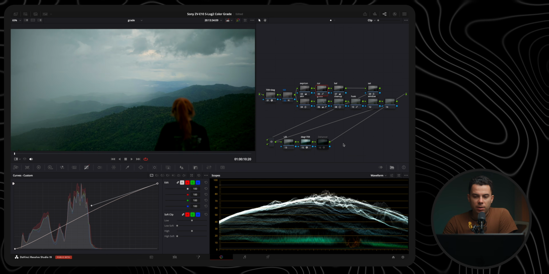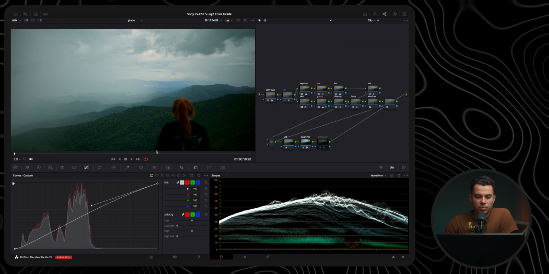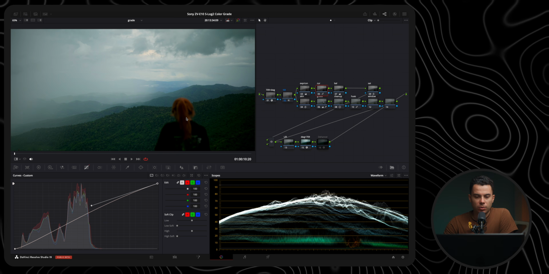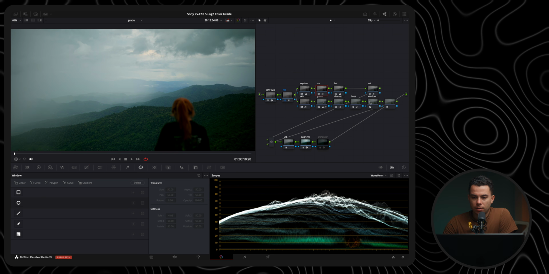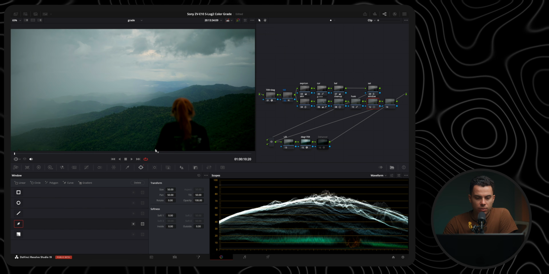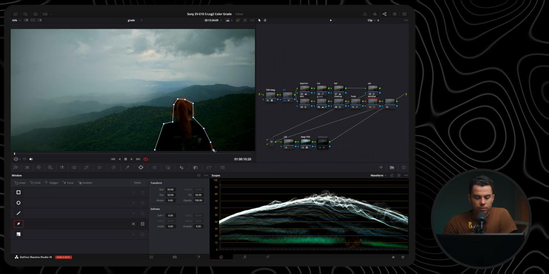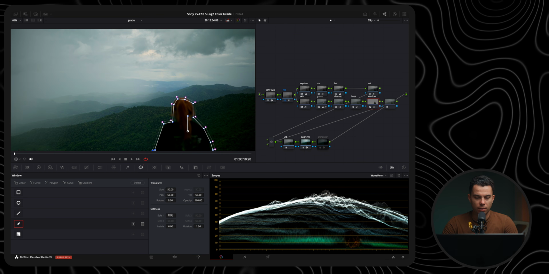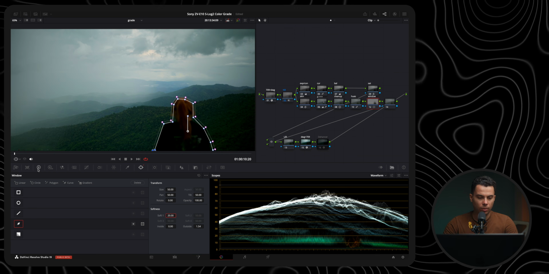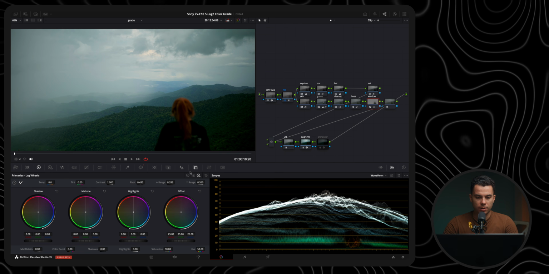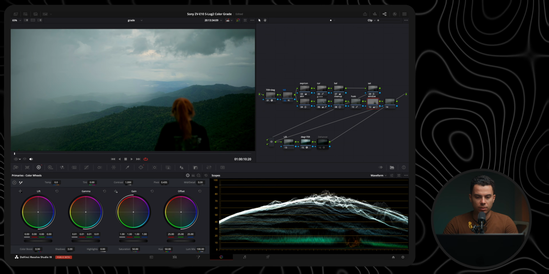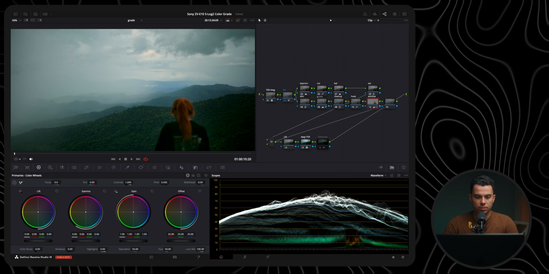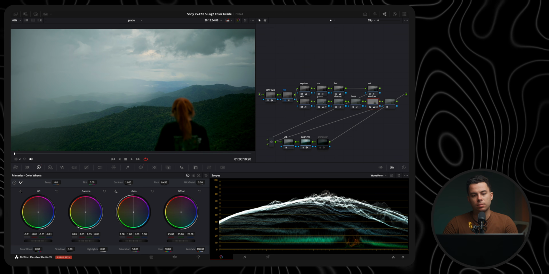Another thing I can do maybe is isolate the subject in here just to increase the exposure on her. So let me select this window node, select this pen tool. I'm going to increase the outside to about here, softness to about 20. Go to my color wheels and increase the exposure in the midtones and decrease it in the shadows.